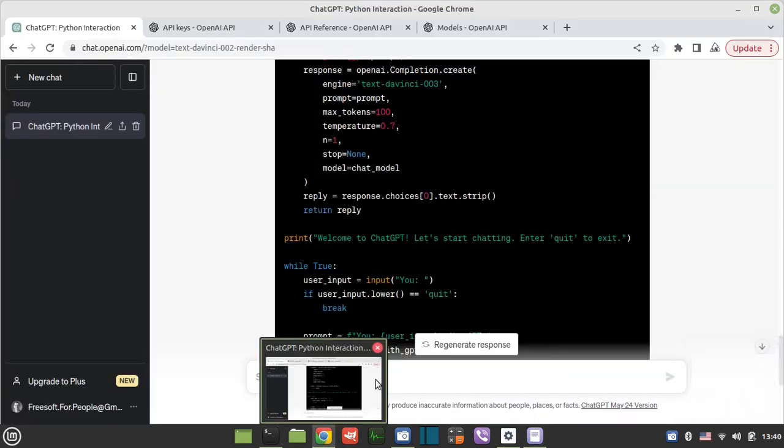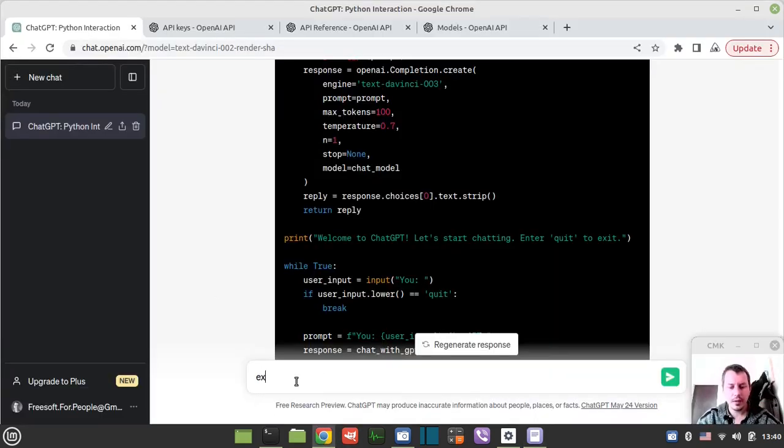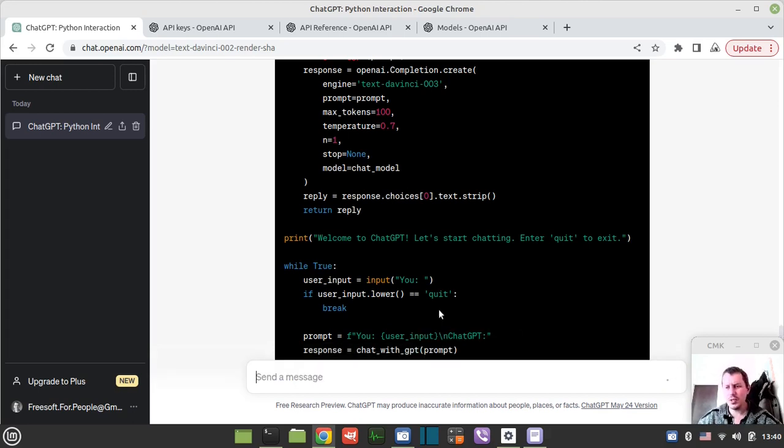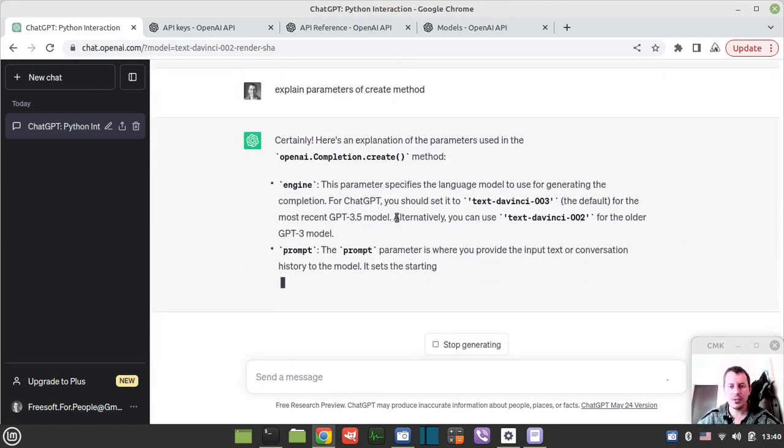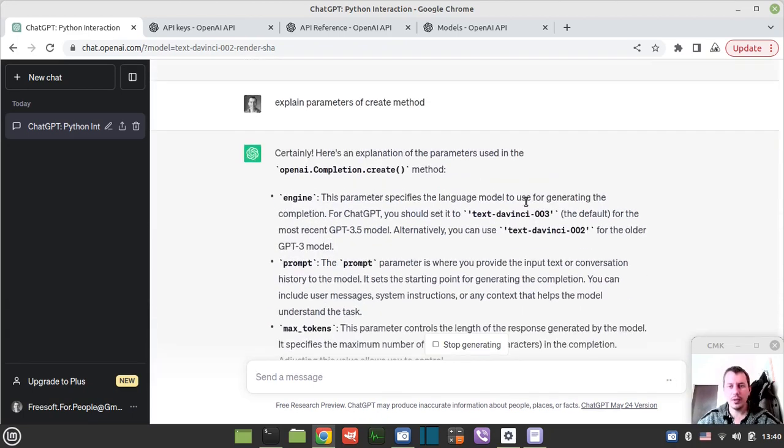Temperature. Yeah, let's ask it to explain parameters of the create method. Yeah, sometimes it explains, sometimes it does not. So, okay, engine. This parameter specifies the language model to use for generating completion. For ChatGPT, it should be this one, the default for the most recent model. Alternatively, DaVinci 002 for an older model.